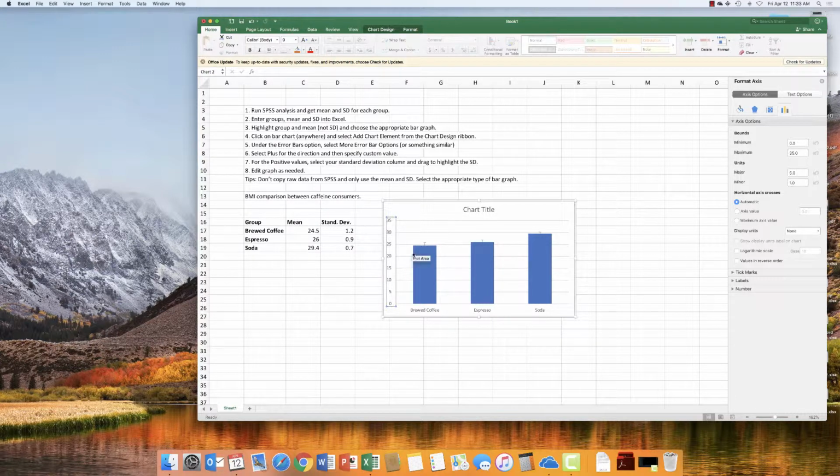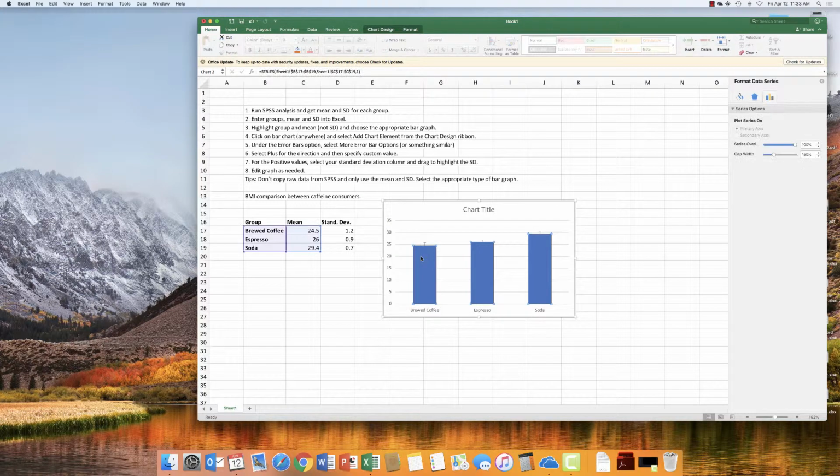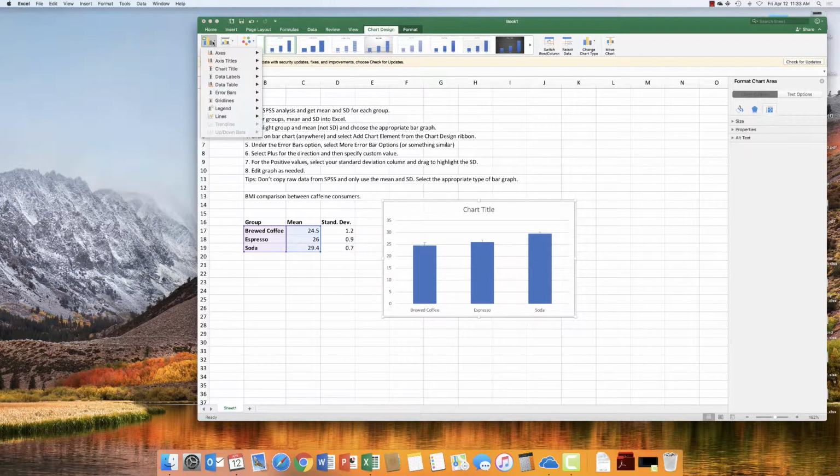Okay, and then there's a lot of editing you can do for the color of the graphs, adding different elements, and that usually is all found when you select the graph, chart design, add chart elements. Most of it is found here. Okay, so that's it. Short, quick video. Hope this helps.